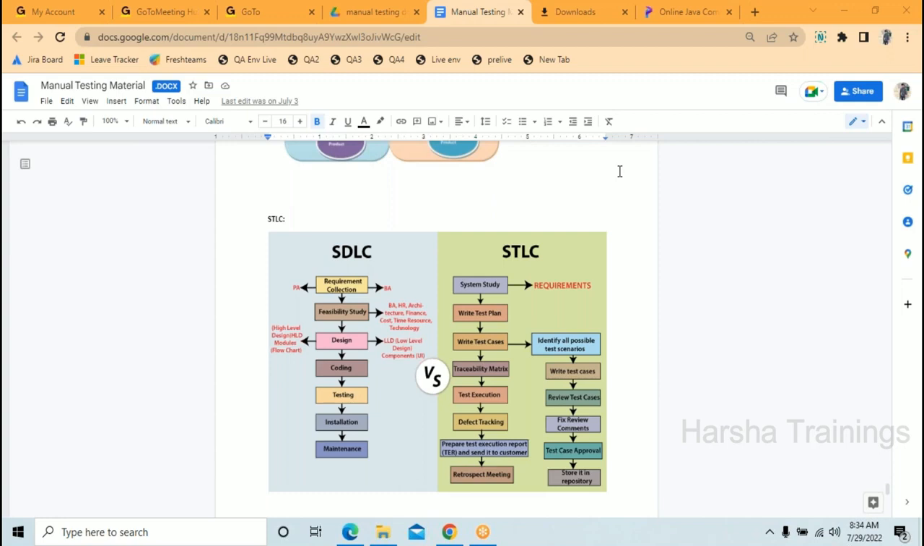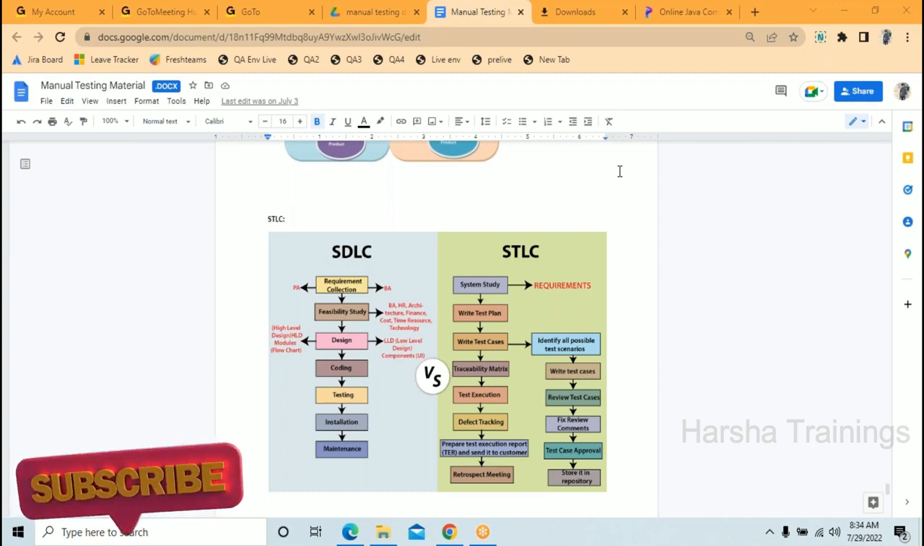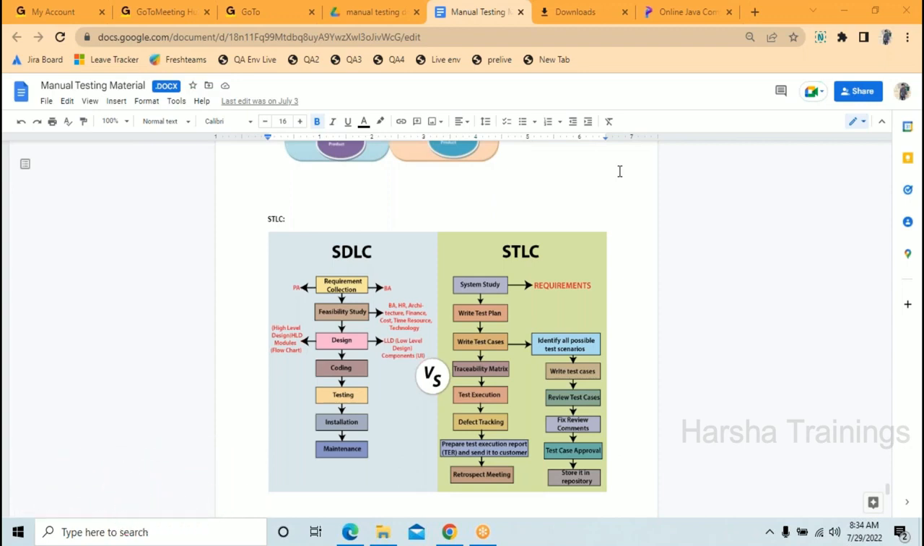Okay, and in further classes again we will discuss SDLC and STLC. At that time we can discuss who will do the requirement collection, who will do the feasibility study, who will do the design, who does the coding, how to do the installation, what the flow is, what the DevOps team will do, what the releases are, how many releases there are in a particular project, what the major release and minor release are. All these things will be discussed in further classes.